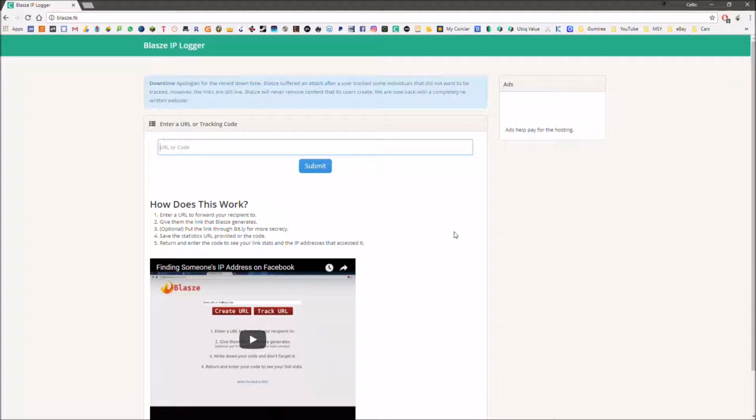So basically how this works is you send a link to the person that you want to get the IP address from. They then click on that link, and their browser is going to navigate to whichever website you specify here. But before going to their website, it's going to basically ping this site, Blaze IP Logger, and tell this website what IP address just accessed that URL.